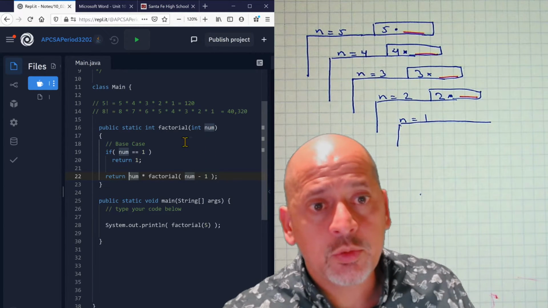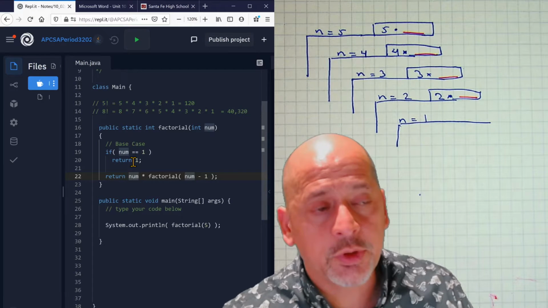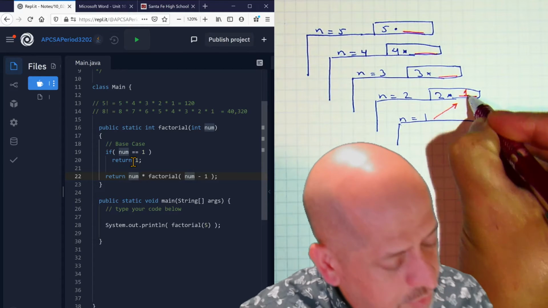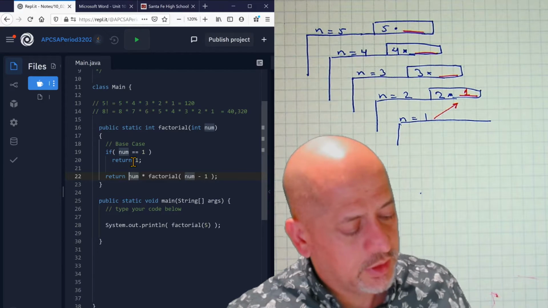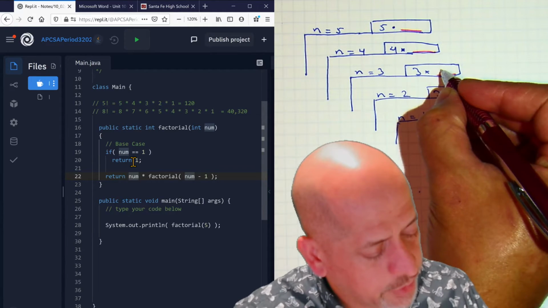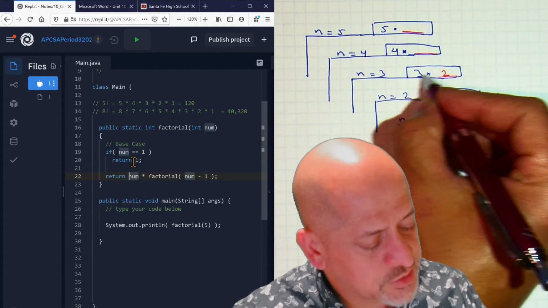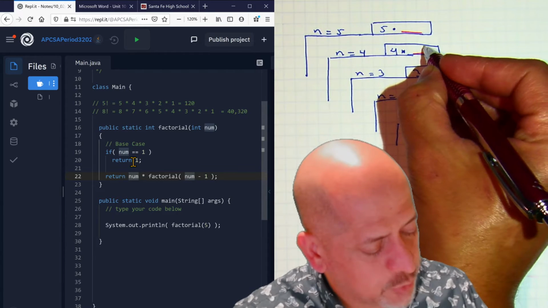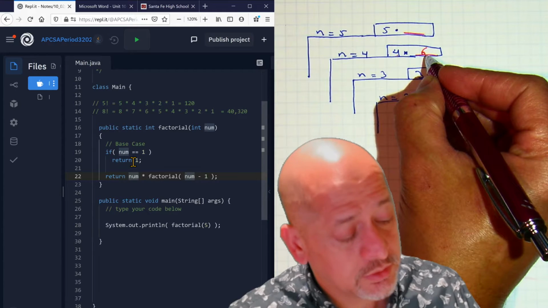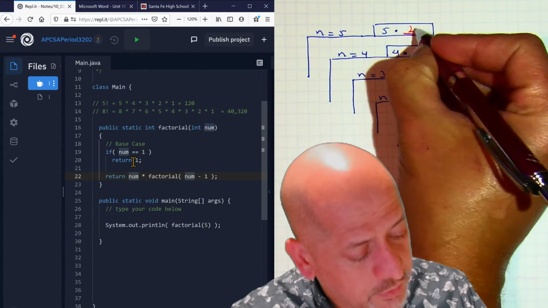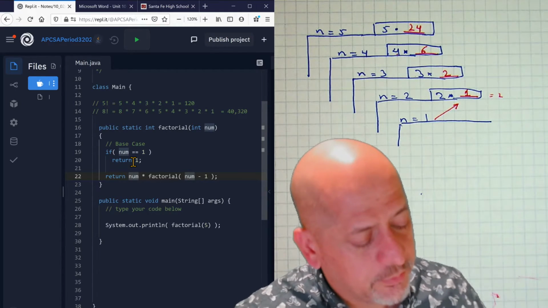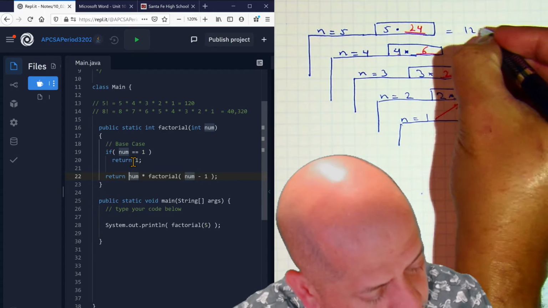Is num equal to 1? Yes, so we're going to return 1. So therefore, the number 1 will be returned. 2 times 1 is 2. So therefore, the 2 will be returned. 3 times 2 is 6. The 6 will be returned. 4 times 6 is 24. That gets returned. And 5 times 24 will be 120.